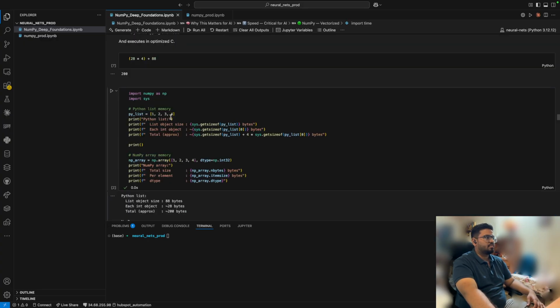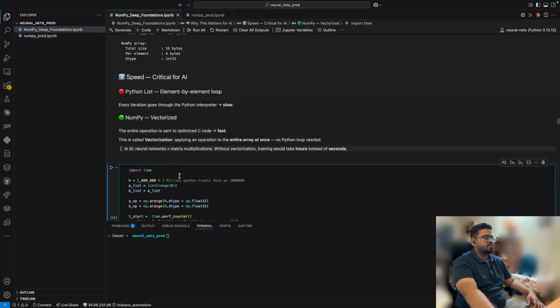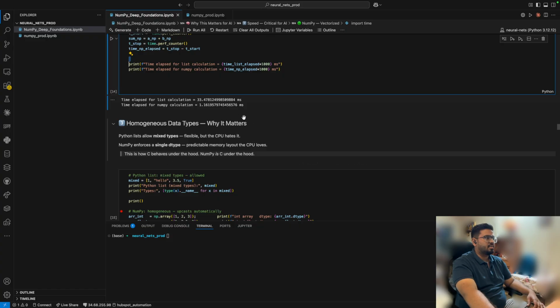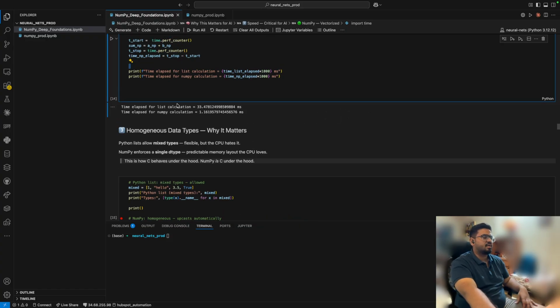First was the memory, the second was the speed, which is critical for AI, and the third thing is homogeneous data types. Now, what does this even mean? When we speak about homogeneity, it means something that has similar composition all over the thing we are talking about. It should have the same composition all over the place. That means homogeneity, and here it means the homogeneity of the data type.